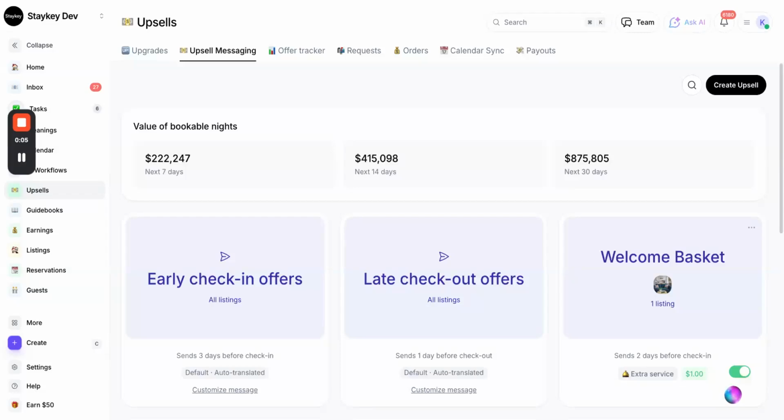Now that we've created our upgrades, let's look at how to proactively promote them to guests using upsell messaging. While guidebook upgrades are always available for guests to browse, upsell messaging lets you automatically send messages before or during a reservation to encourage guests to purchase specific upgrades. This is a great way to increase the visibility of your additional services and generate more upsell revenue.